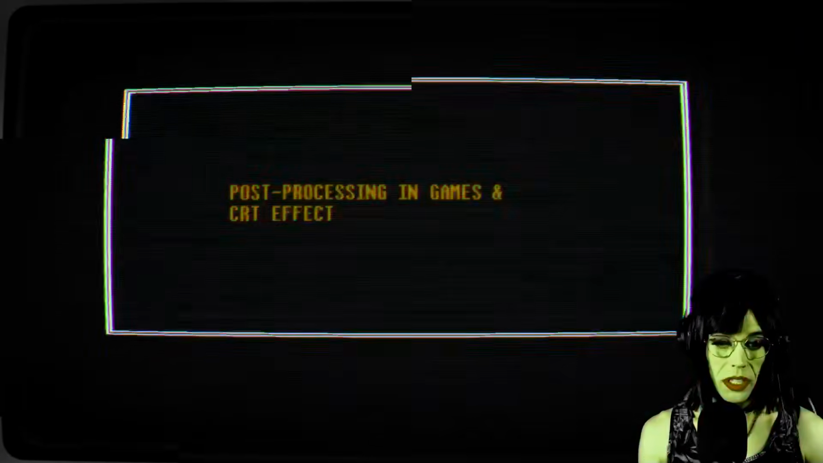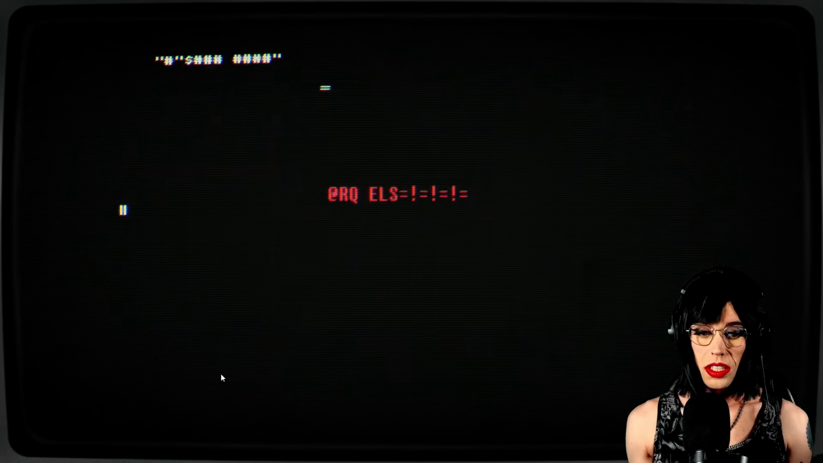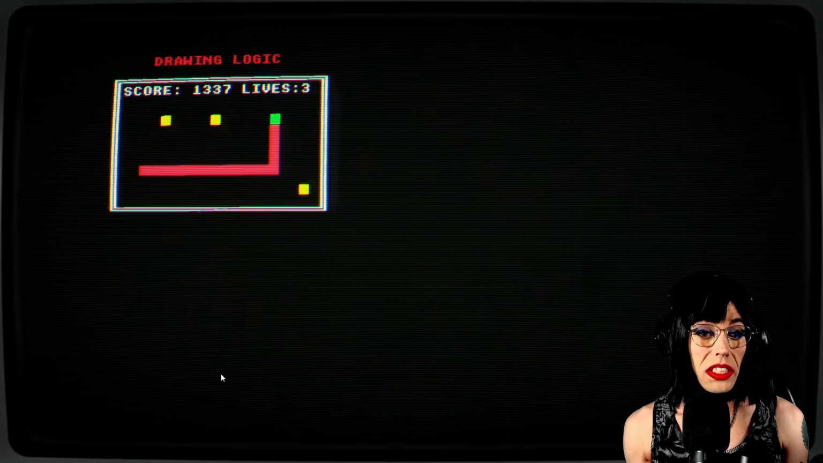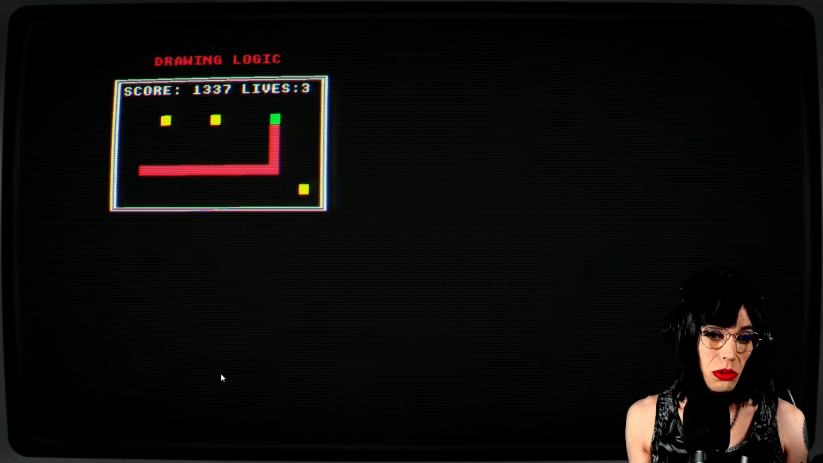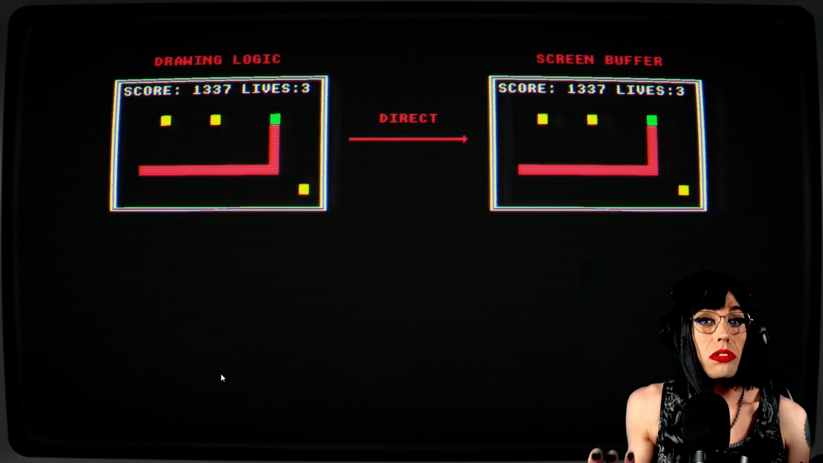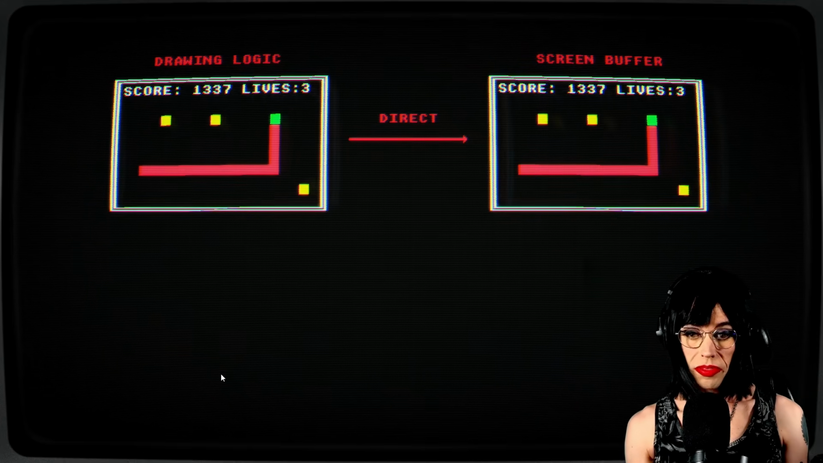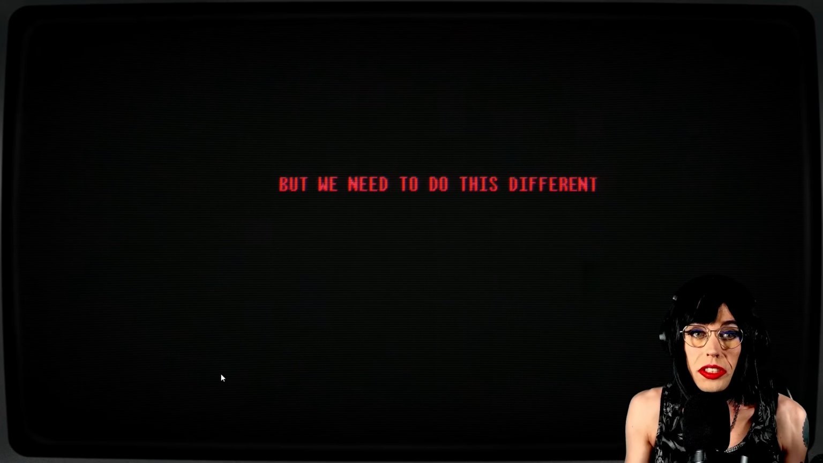Now that's out of the way, allow me to explain how this is going to work. So we have the processing of the games and the CRT effect. But the question is how. Basically, imagine you have a game like Snake. Then you have your drawing logic. Then you do it directly to the screen buffer most of the time. But we need to do this differently.